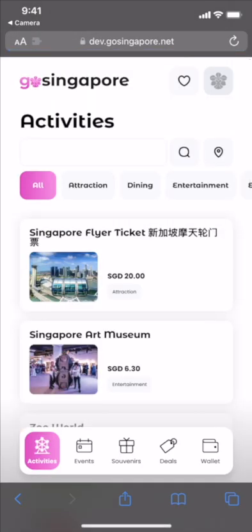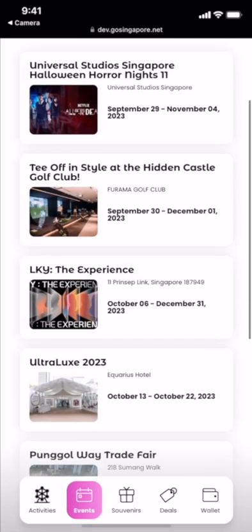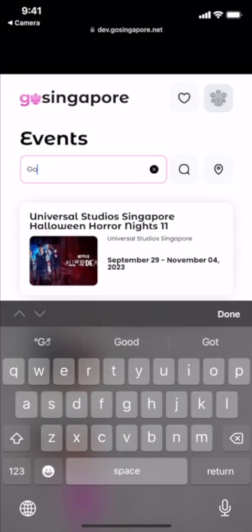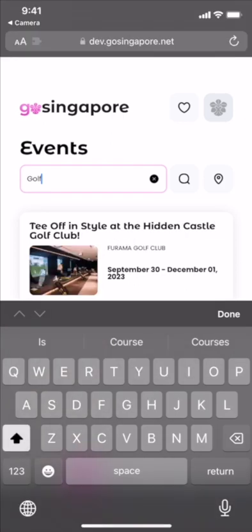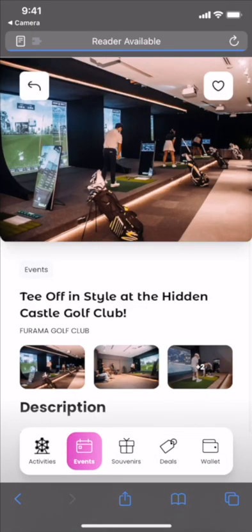We would like our users to discover Singapore. That's why we have the News and Events section. Here, travelers will find guides and articles produced by our content team. They can search for an interesting topic. Let's use golf. In this guide, travelers will discover the exciting world of golf simulators.